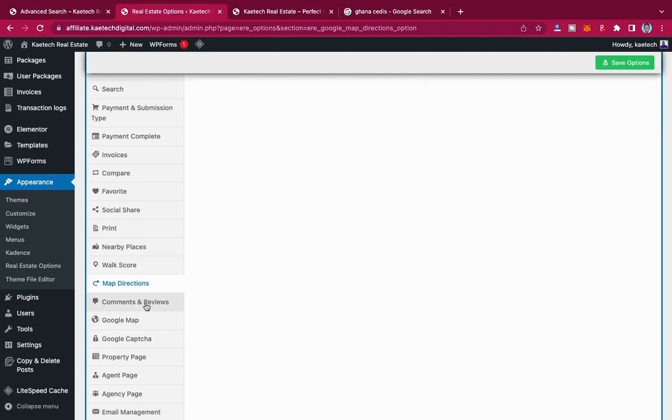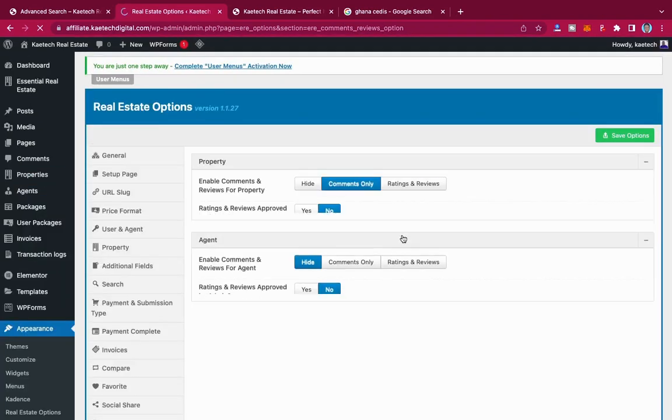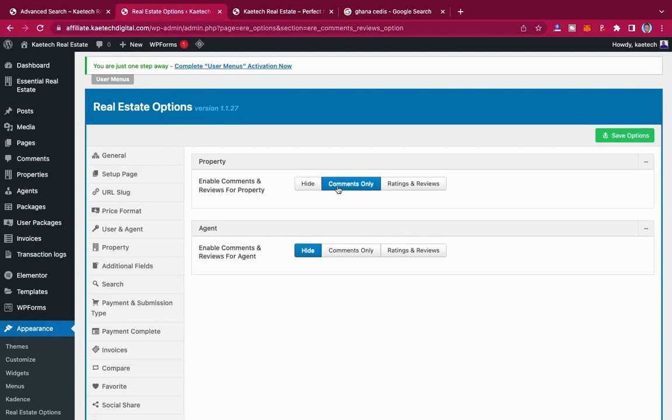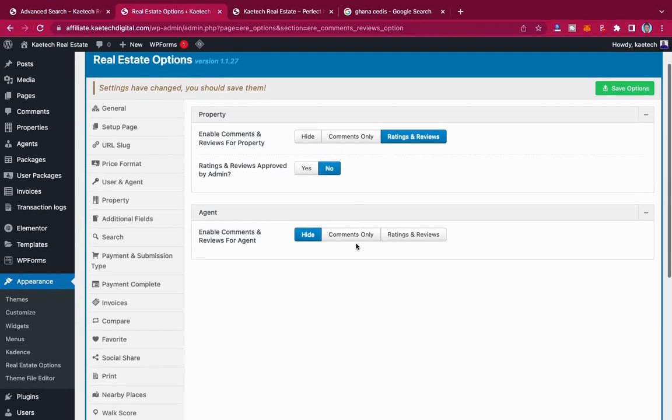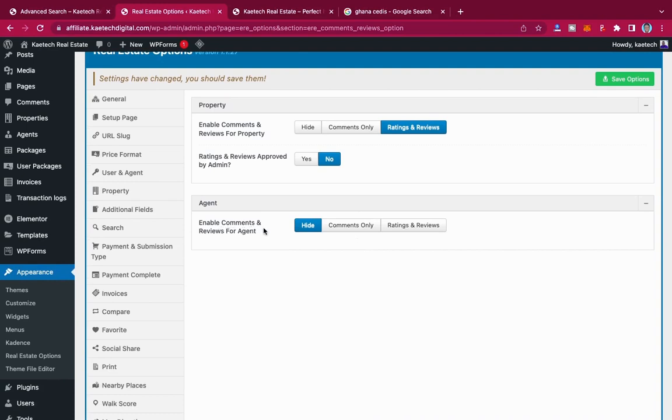And then let's go to comment and reviews. So if you want to enable comment and reviews, or if you want to enable comments, you can. If you want to hide them, you can. So let's say we want reviews and ratings. Okay, so ratings and reviews approved by admin, you can choose to approve it. And then enable comment and reviews for agent. Okay, so if you want to enable comment and reviews for agent, you can also enable it over there. Okay, or you can hide it.